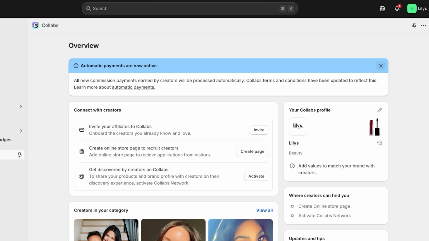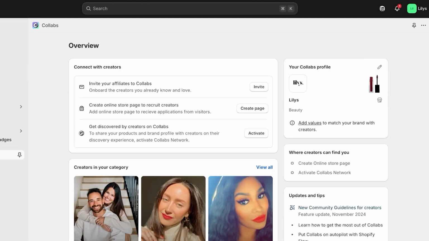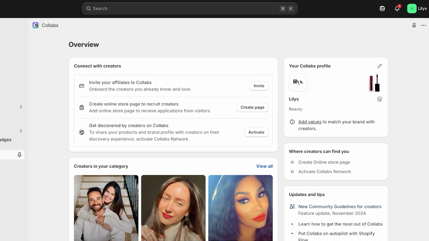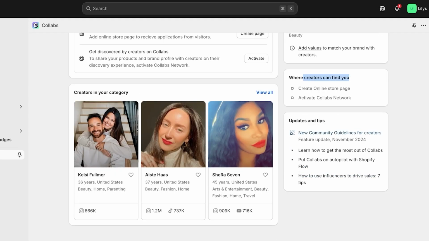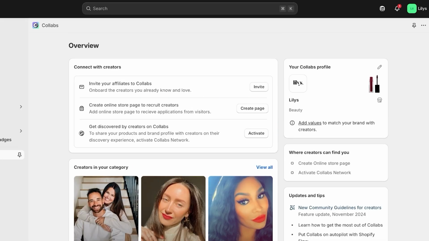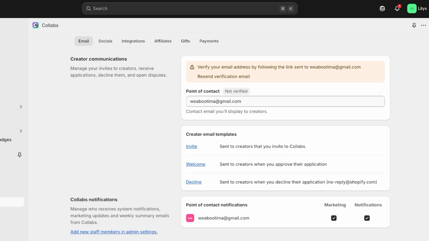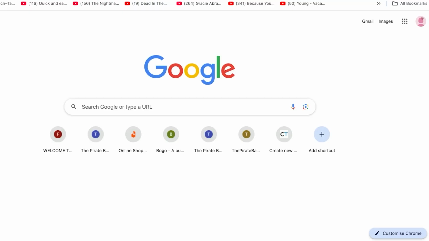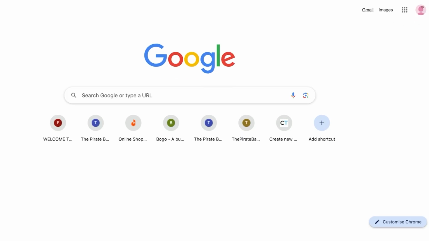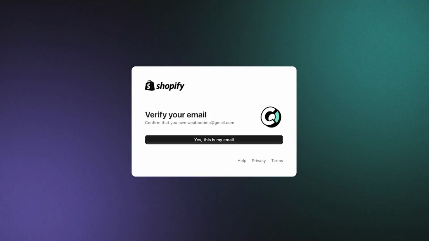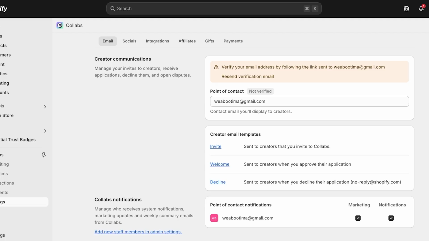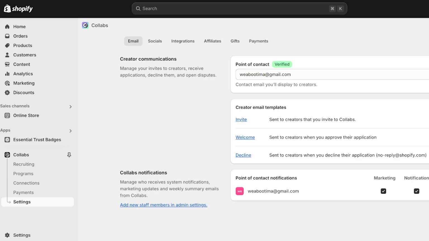And once you do that, you will see all information. So your Collabs profile, you can connect with creators, and on the right, you will also see where creators can find you. To get started, first off, you can invite your creators directly onto your affiliate program by clicking on invite, and you can click on verify contact email, and we're going to verify our email address by sending out a mail. So I'm just going to open up Gmail from here, and we're going to verify our email address. And once we've done that, yes, this is my email. And once we've done that, we can go back and our email address has been verified.